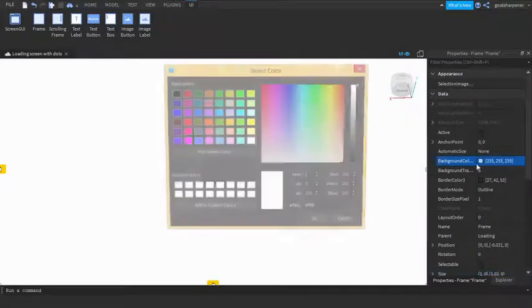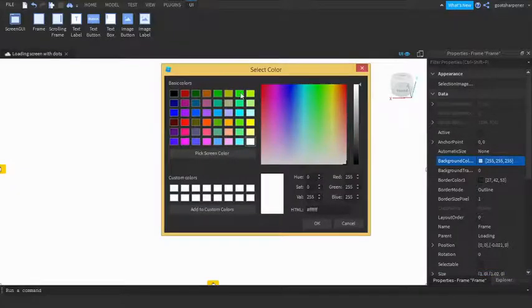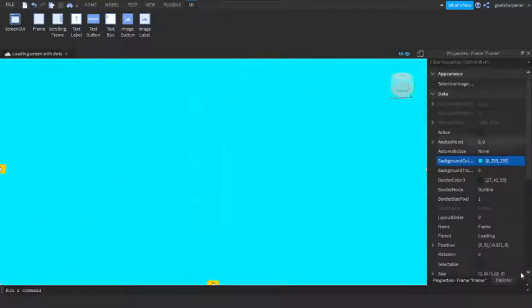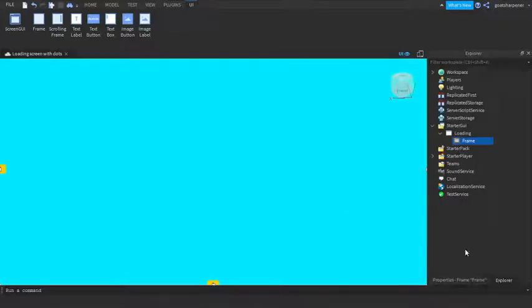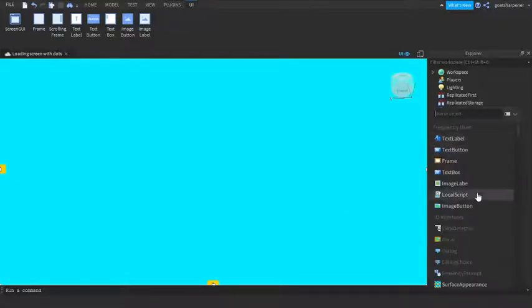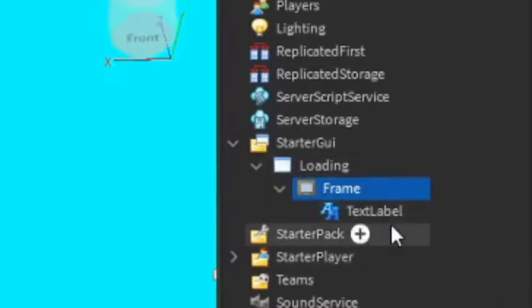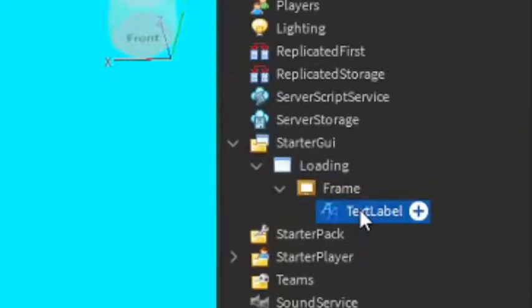And the last thing you want to do is just change the background to whatever you want. So I like cyan, so I'm just going to use this. And that should be our background. Now, what's a loading screen without the word loading? So we're going to put in a text label. So click the plus, text label. And let's name this text.